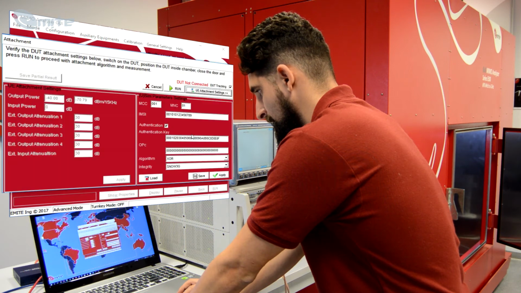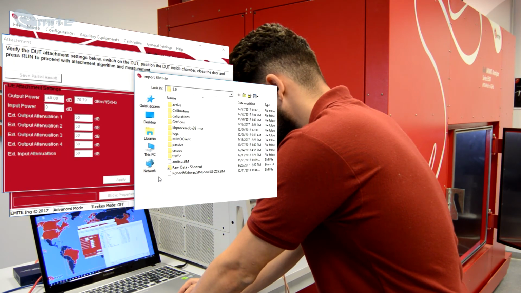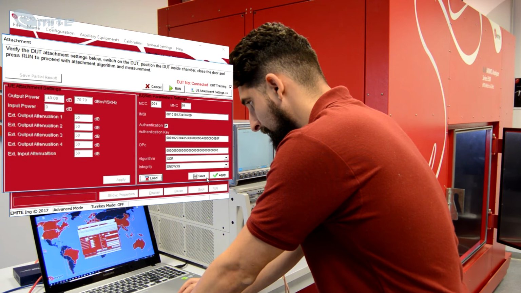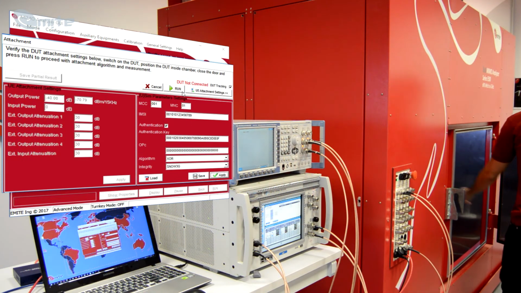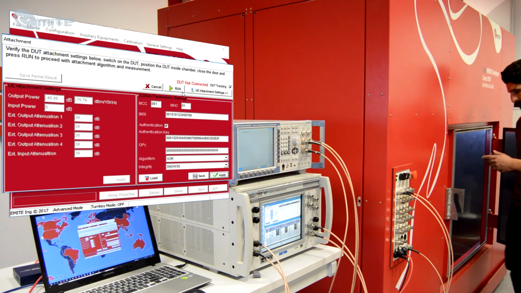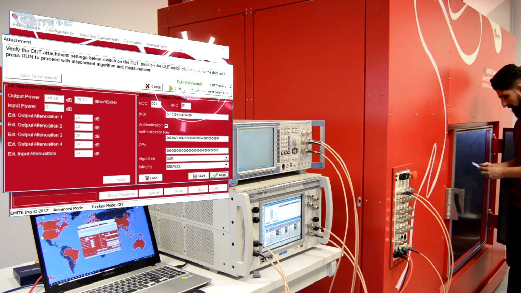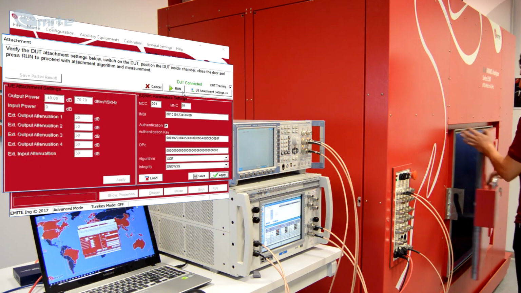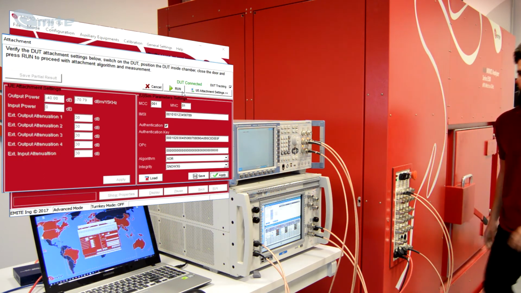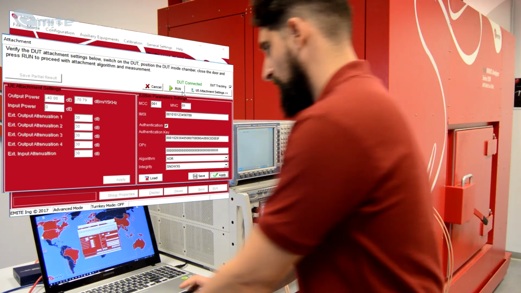During the attachment process of the UE to the test network, the user can check or modify the SIM card parameters in the DUT. Turning the DUT airplane mode on and off helps reduce attachment times. Once connected, the test system runs the measurement for you in a fully automated manner.